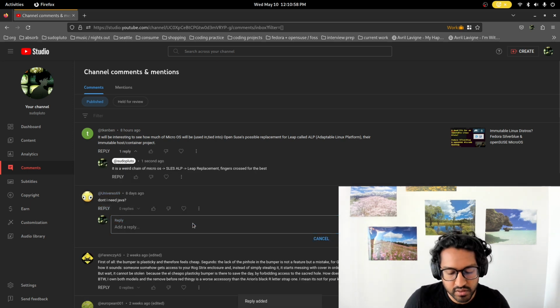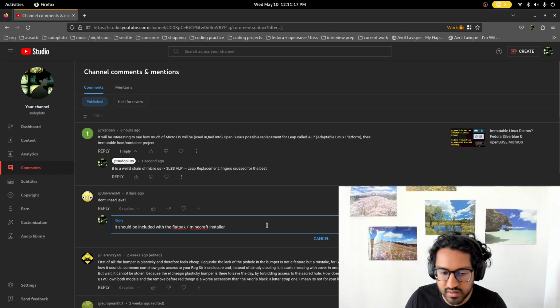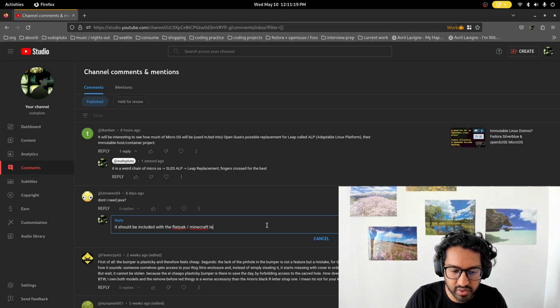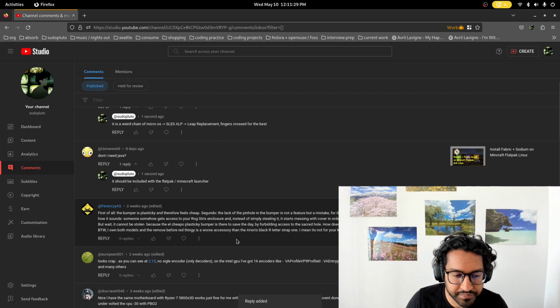You don't need Java. It should be. Yeah, so this is weird. I think for the new Minecraft launcher, they bundle in Java. And if not, it gets pulled in anyways via Flatpak. So from what I understood, you don't have to explicitly install Java.